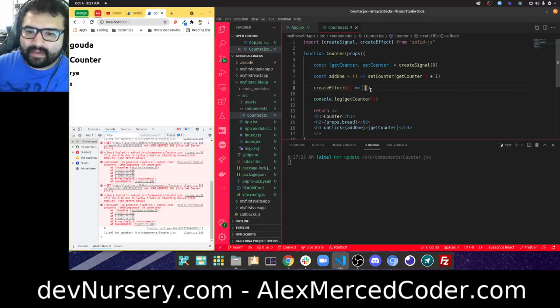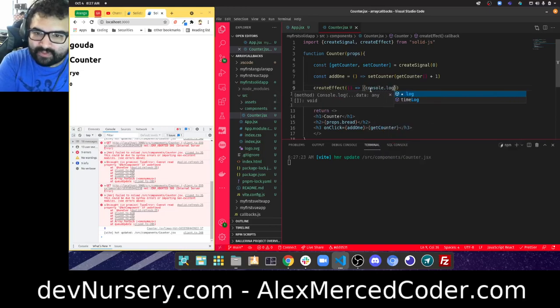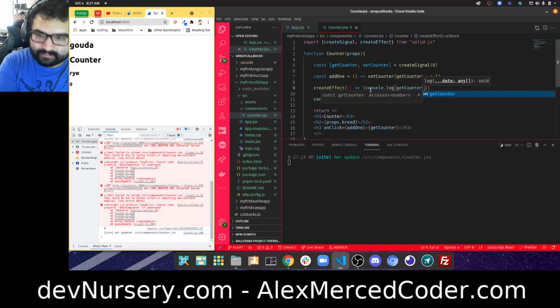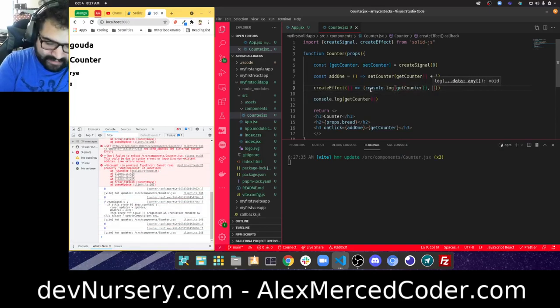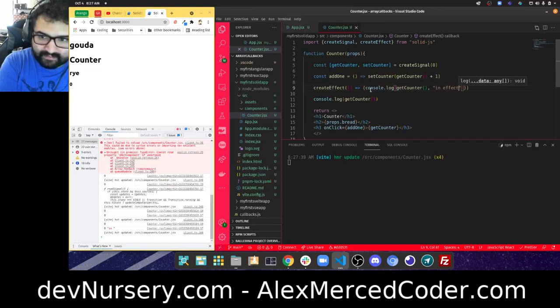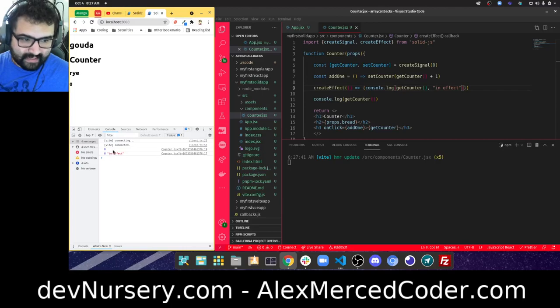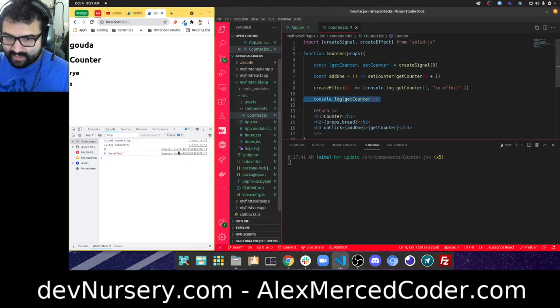And in here, you could just use whatever you want. So in this case, I would console.log get counter. And then I'll just add a little extra text so we can see that this is in effect. And now if I refresh this, we see the console log of 0, normal, this one right here, no text. And then we see the one in the effect, which is this one right here.